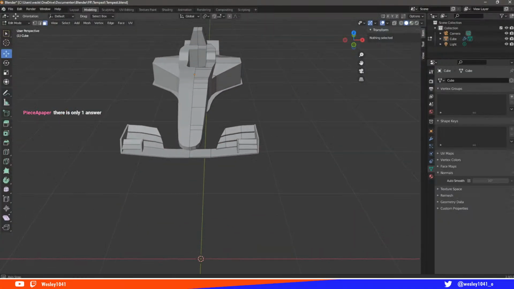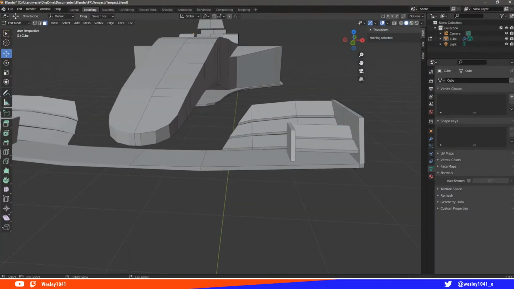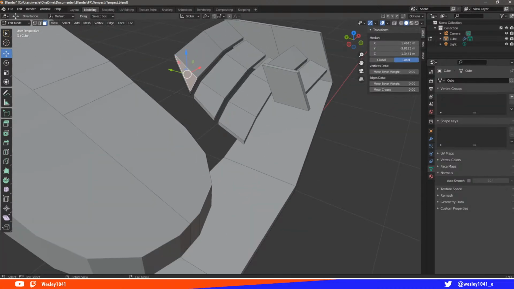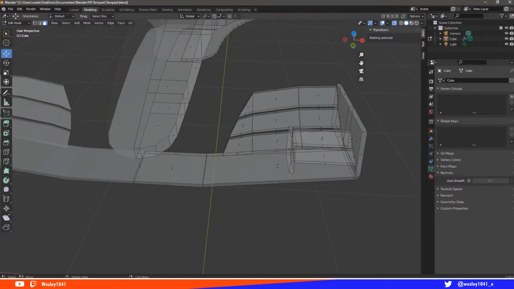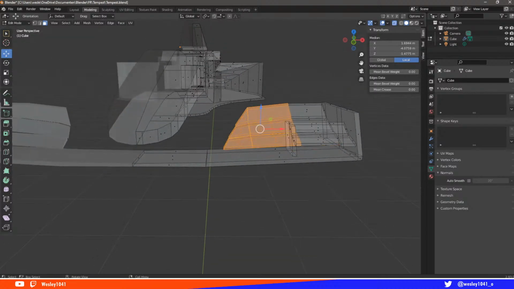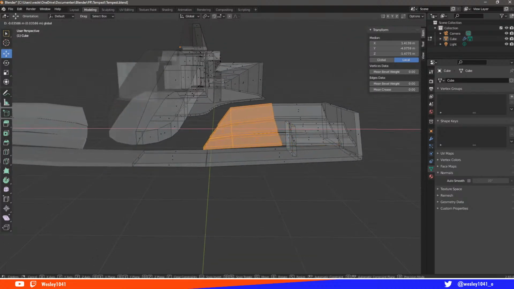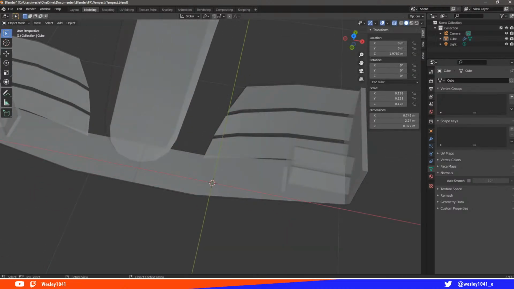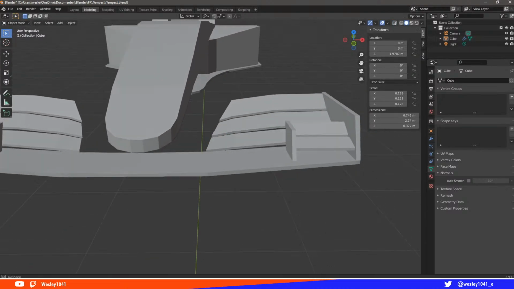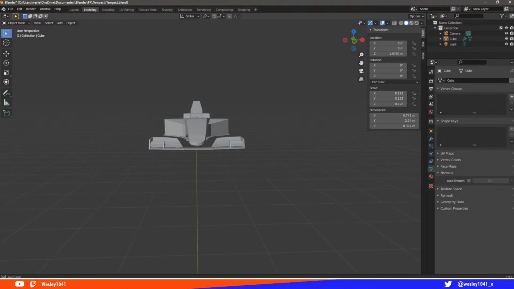Let's see if I'm happy with how far the wings are extending. I think I want them to extend just a little bit further. So I'm going to select this and this, not these, and then move them slightly here. That should look fine. Cool. Yes, I like this.